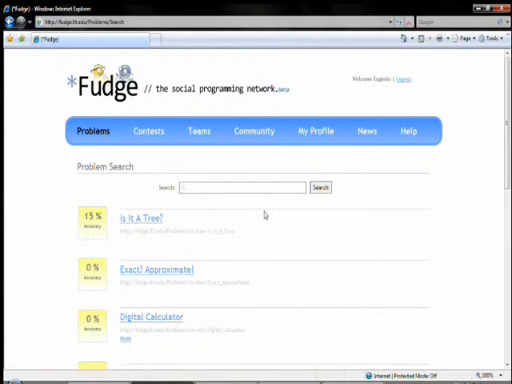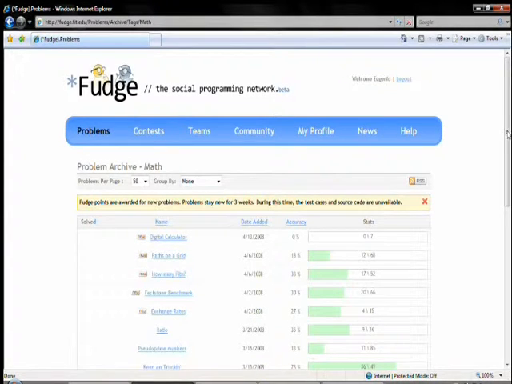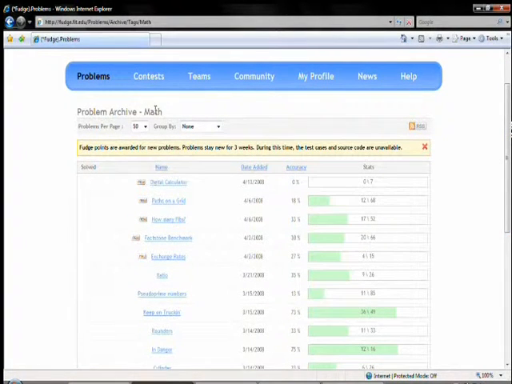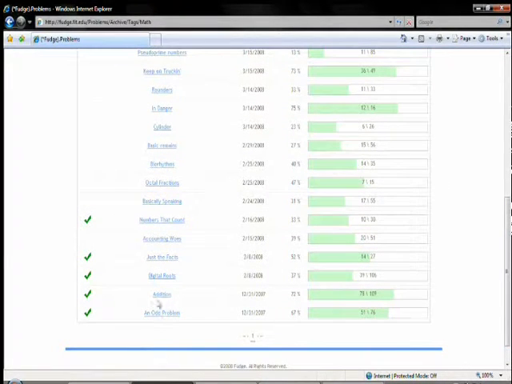So right now we want to solve the problems and take you through that experience. I went through the problem search page, and I want to search for an easy problem and solve it right away. I know there's a problem called addition on Fudge that basically wants you to add two numbers and output a result. So we're going to search for addition, and it's going to pop up. The community has tagged addition as a math problem. Let's say I'm interested in math problems. I can click on math, and then I will be shown a list of problems that have the common math tag. So we found addition right here.